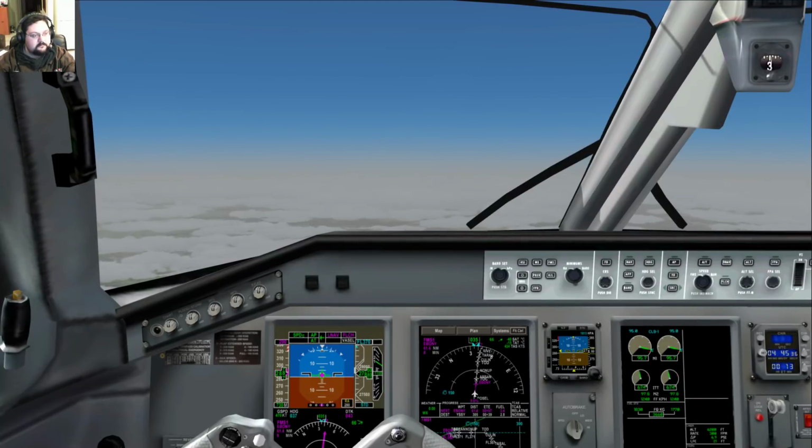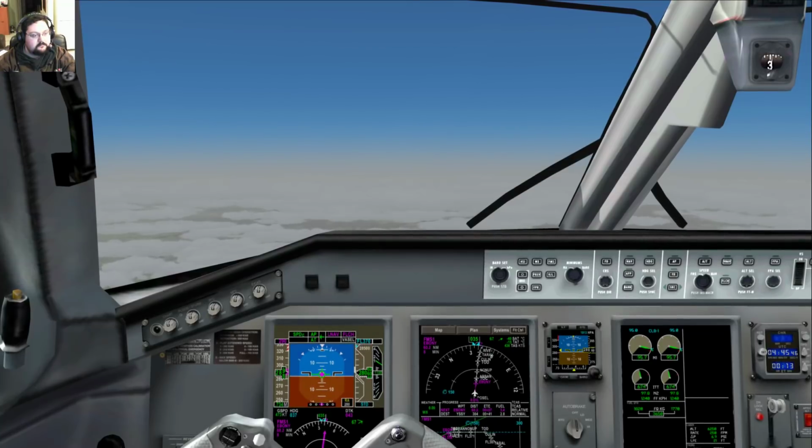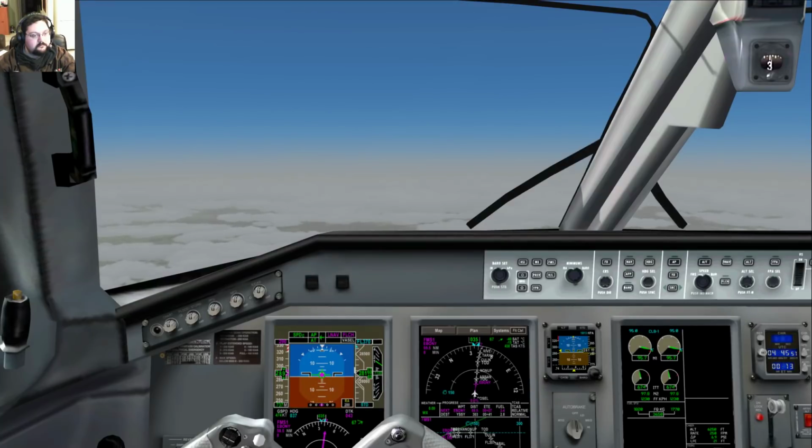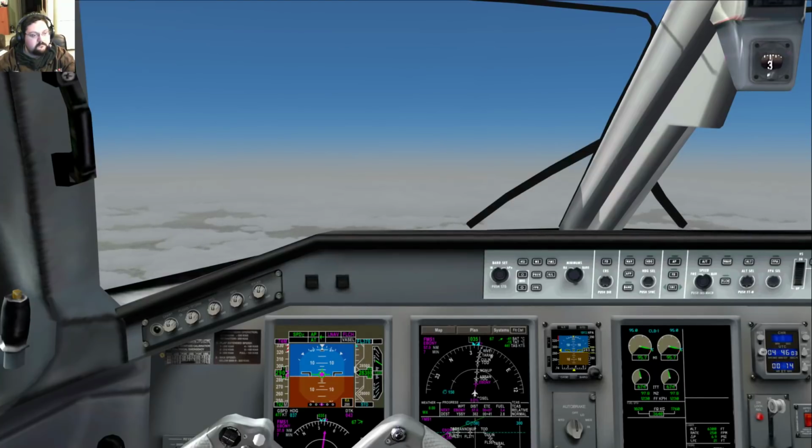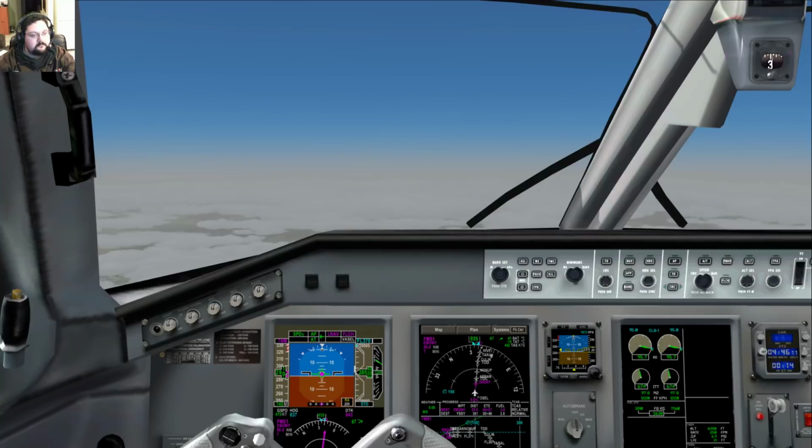Clearance number is 0.745 and McCarthy 01. McCarthy 301, Melbourne Centre, put that in text for me please. Roger, and McCarthy 01. McCarthy 301, Melbourne Centre, thank you.